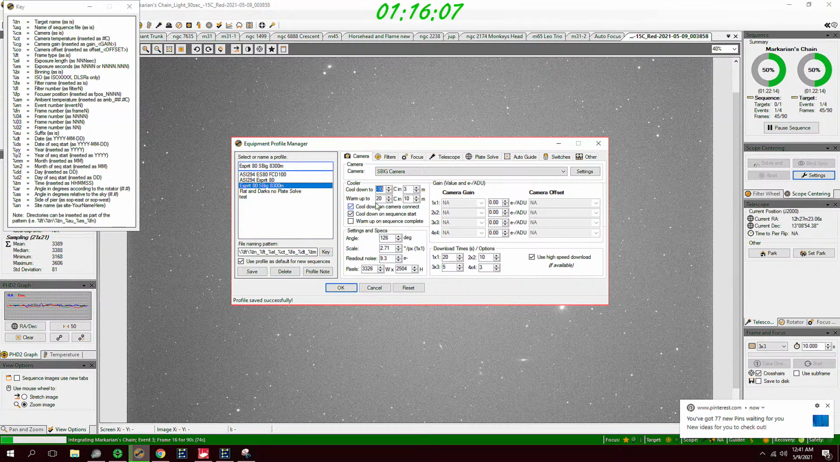I have a couple of settings set here. I have a cooldown on Camera Connect. I'm going to cool down to -10 and cool down on Sequence Start. So hopefully it'll get to a certain temperature and then make sure it gets to that temperature again when the sequence is started.